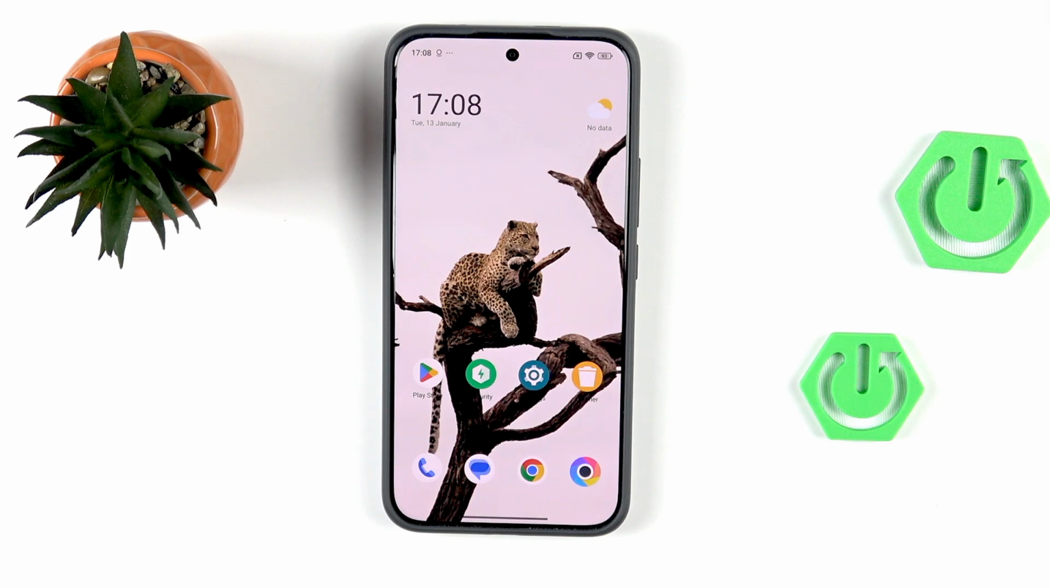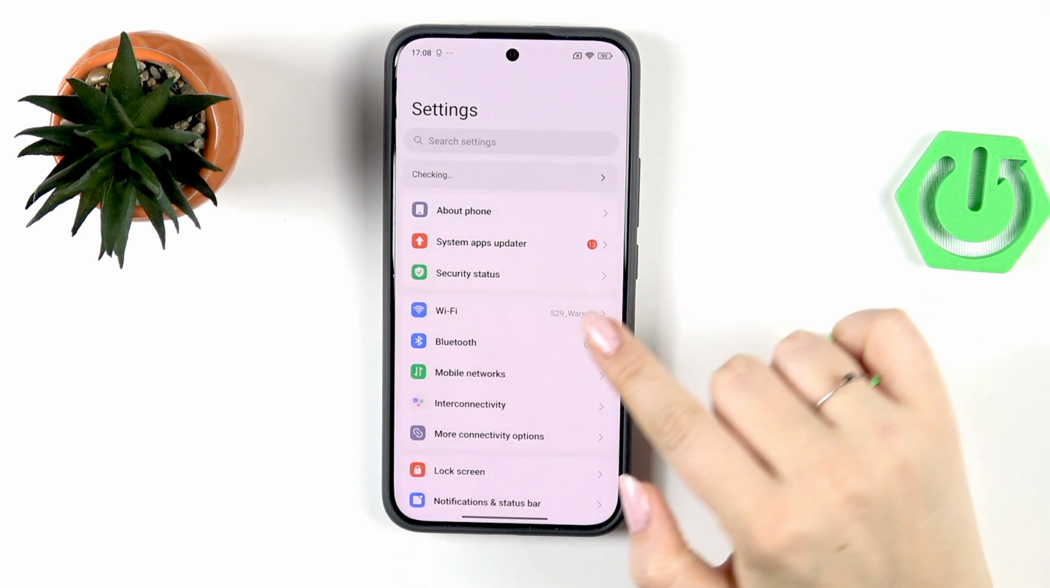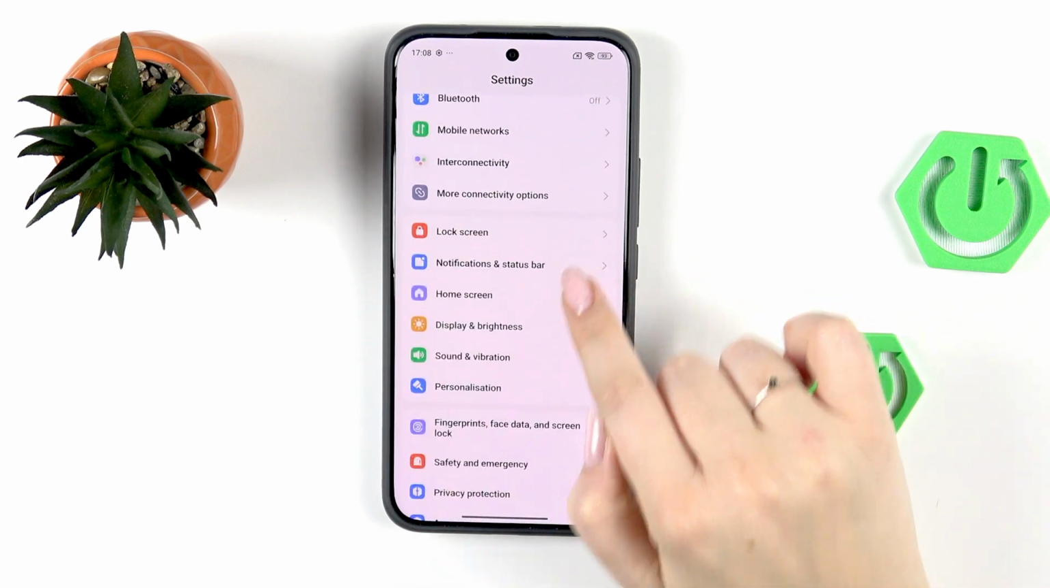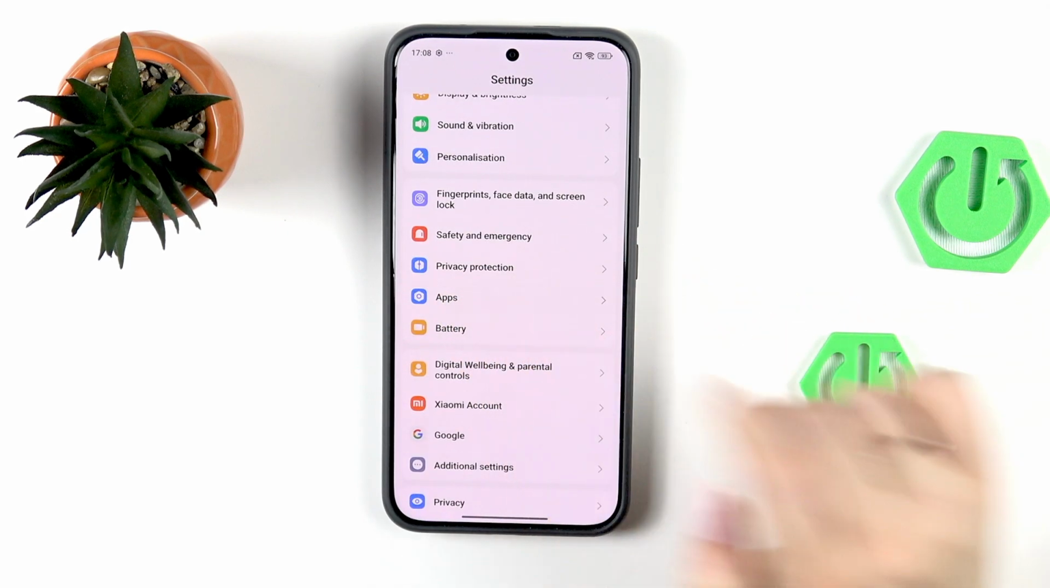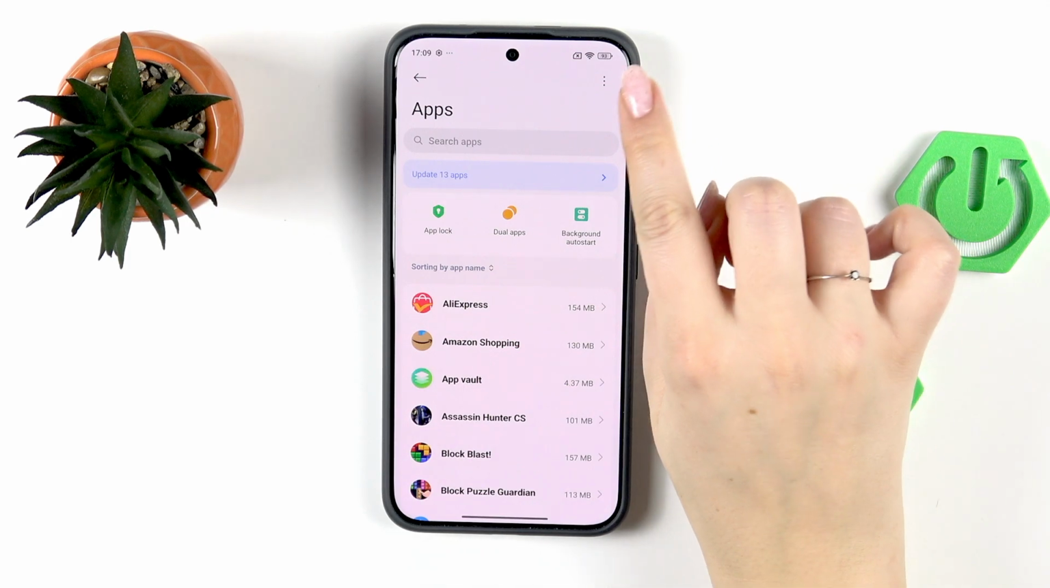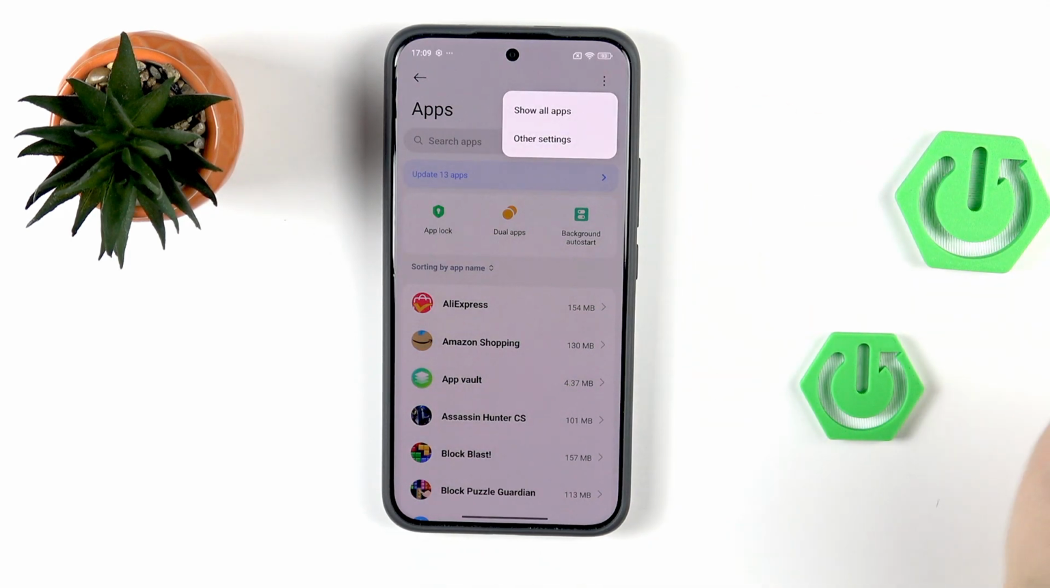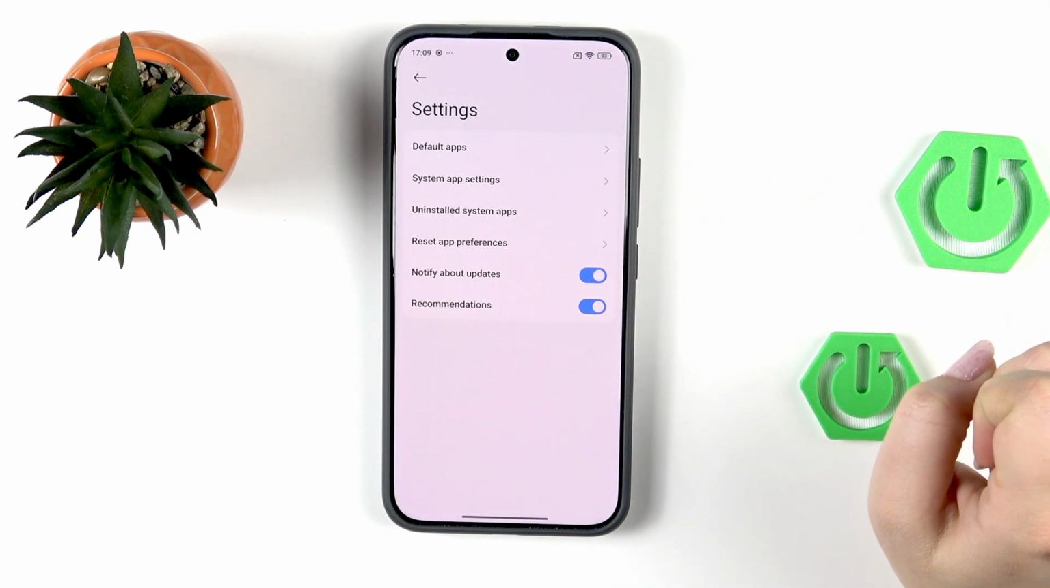So let's start with opening the settings, and here we have to scroll and find the apps. Let's tap. Then let's tap on the three dots icon in the right upper corner and go to other settings.